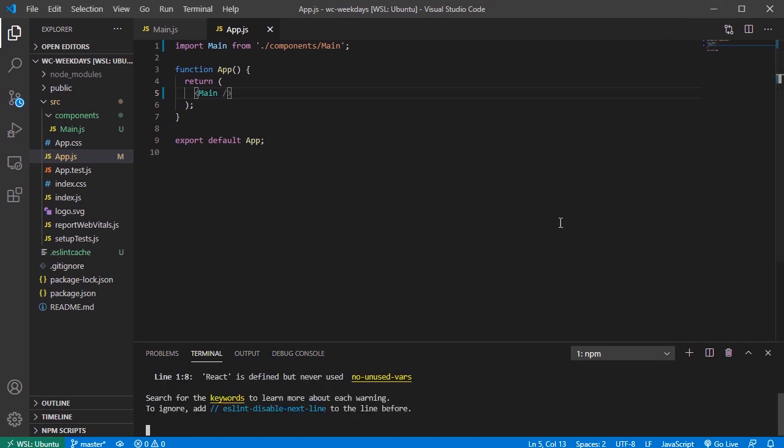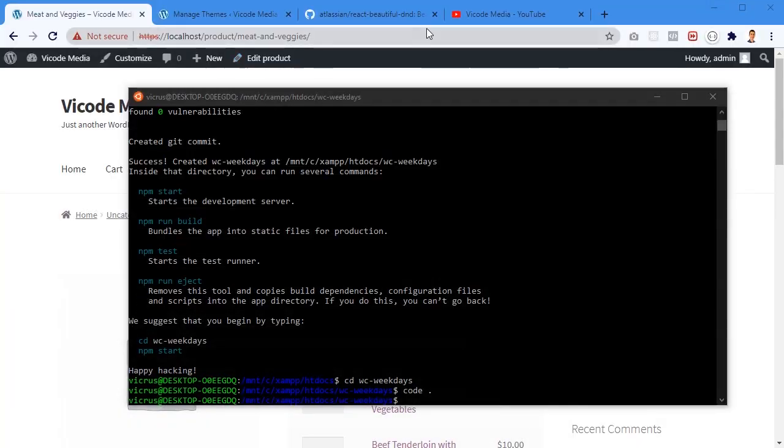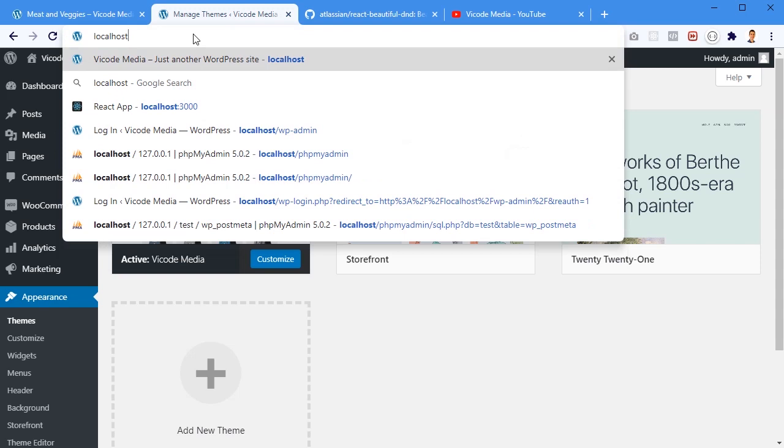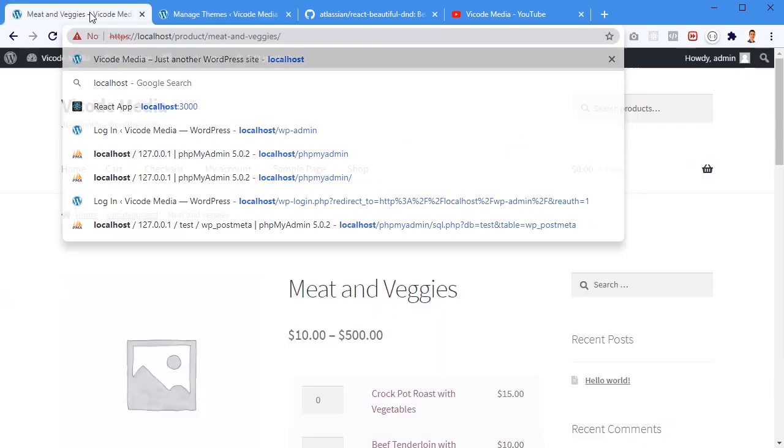React is defined but never used. Okay, I know why that is. Okay, so if I'm going to localhost, oh, okay, one more thing, guys, I wanted to mention.